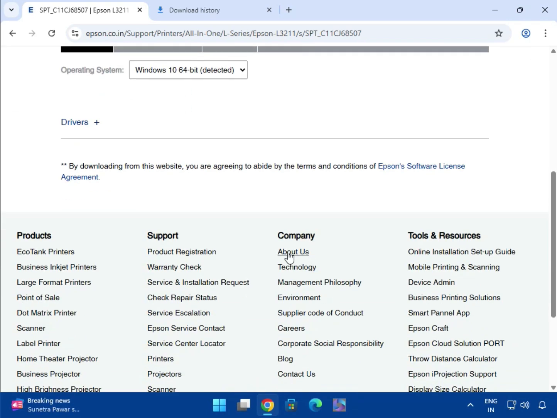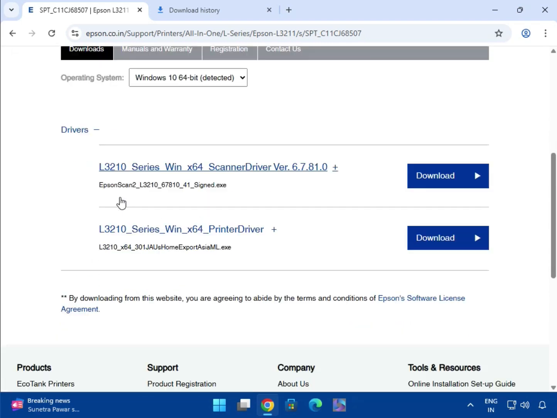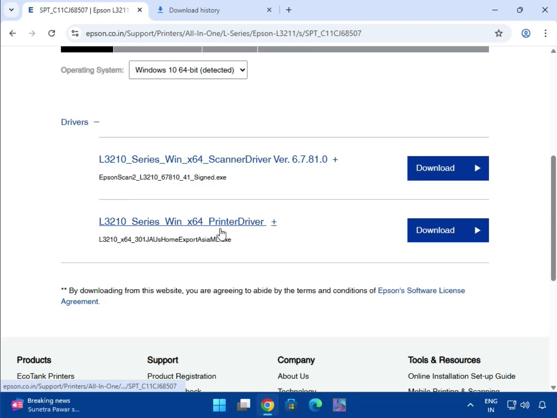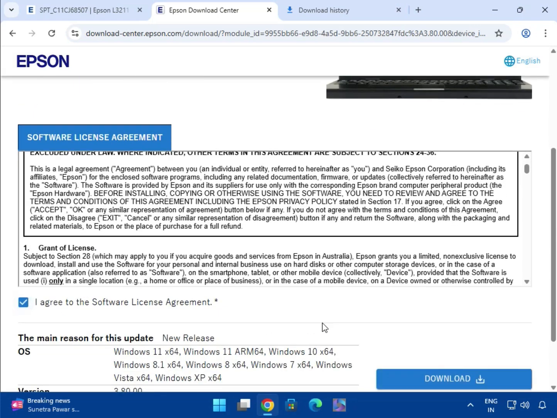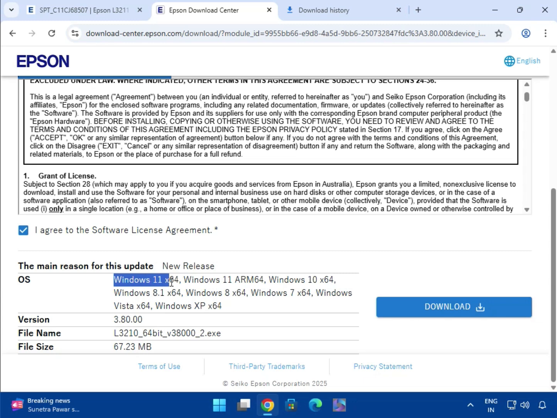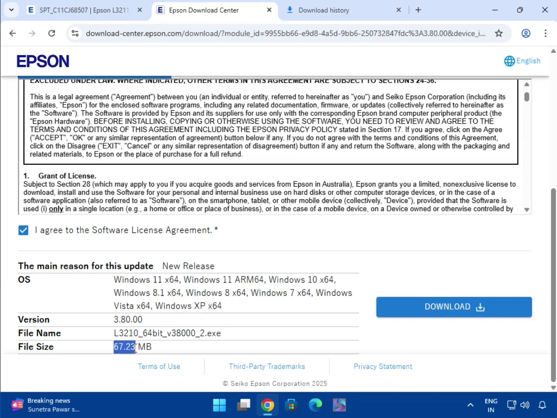Scroll down, extract driver, okay, and then you can see this is the printer driver. Just click on download. Scroll down, then I agree. Scroll down, then you can see Windows 11 64-bit, Windows 10 also, and all the required operating systems, and this is the size. Just click to download.